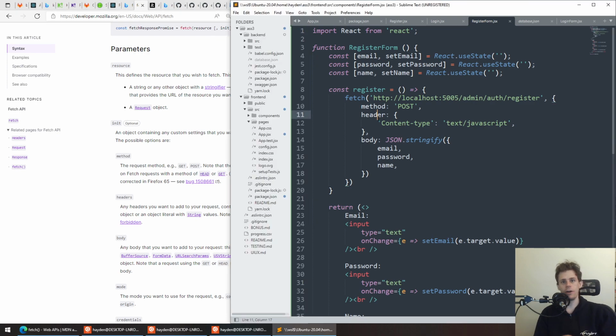Headers, oh no, I knew it was one of them. Oh yeah, not text JavaScript, application/JSON. Thank you, though it didn't matter because I got the header wrong. It should have been headers. I think I made that mistake last time. I think a couple other people have made that mistake.